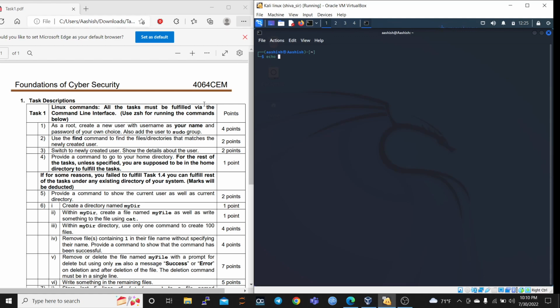So I need to check which shell I have been working in. It's echo $0, it's JSH. Okay, I'm ready to start. Question number 1 asks me, as a root, to create a new user with a username of your own name, and then also add the user to the sudo group.